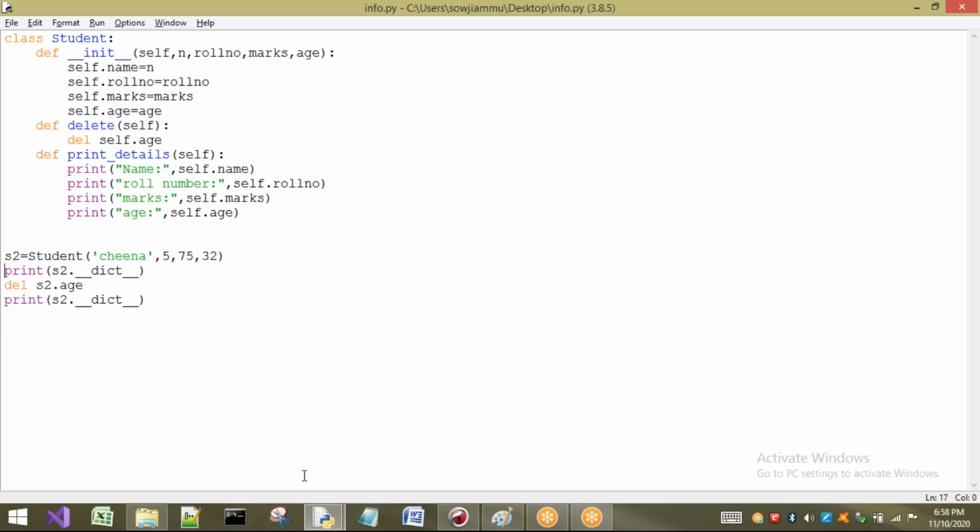As I am deleting here, observe, I will create s1 also here. S1 equal to student Shiva. I am going to write here Shiva. After that I am going to write some 50, some 70, and some 31 ages. Now, after deleting s2 dot age, I want to print s1 also. S1 dot underscore underscore dict. Before deleting, I want to print about s1.